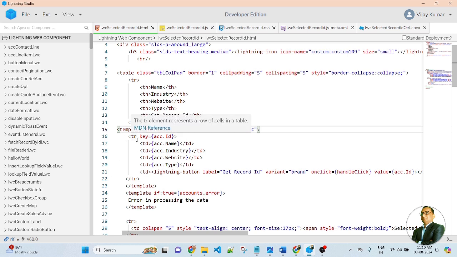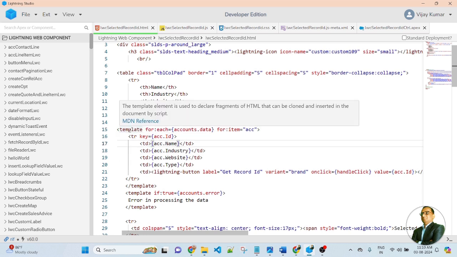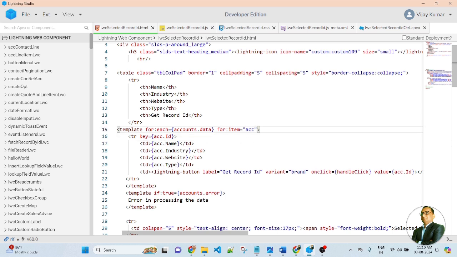And here you can see I am using a template for each. For each in the data, I am using account data. That means here I am displaying a list of account records using for each, and I am also using for item, that is the account. One by one, this account item will be visible in the table of data. If you are using template for each in LWC, the key is mandatory. So first I am using a TR with key account.id, and in the TD I am calling one by one all of the columns of the account. So this is the account name, account industry, account website, and account type.